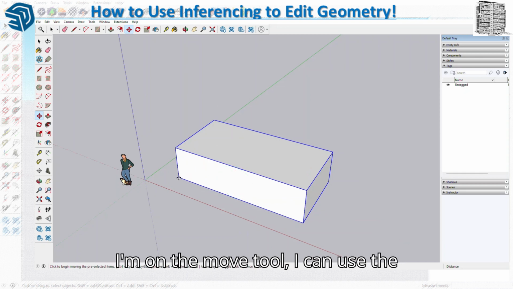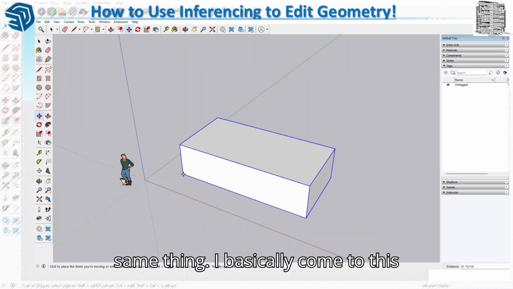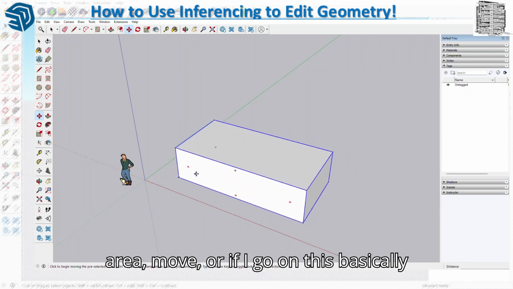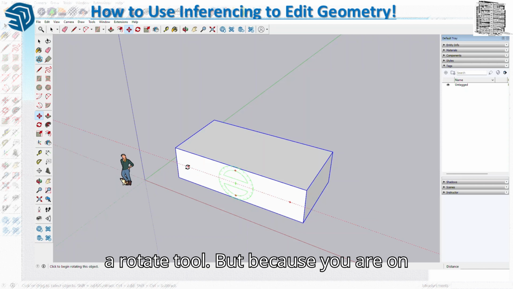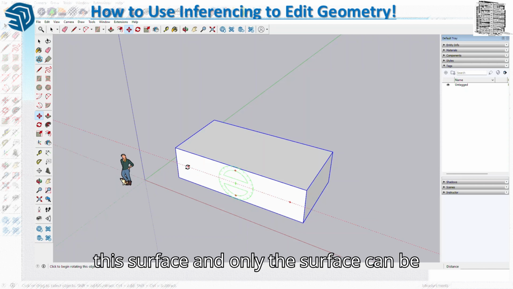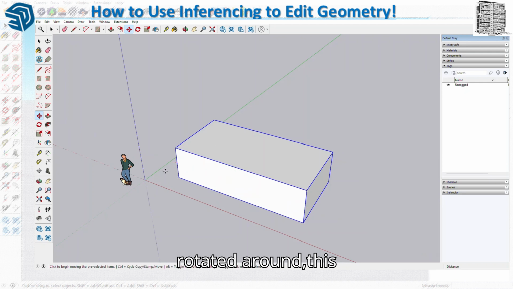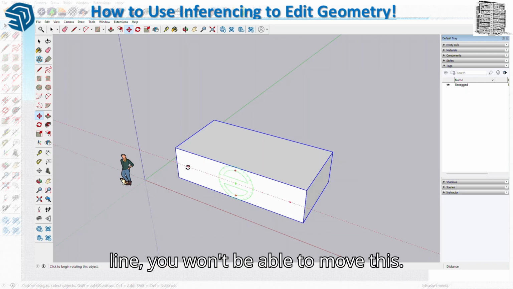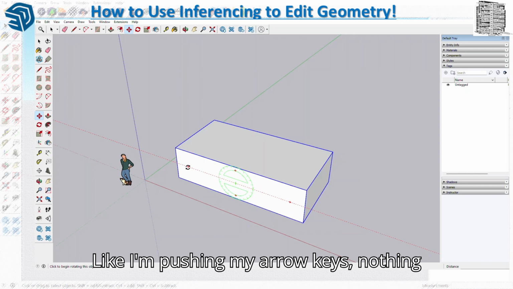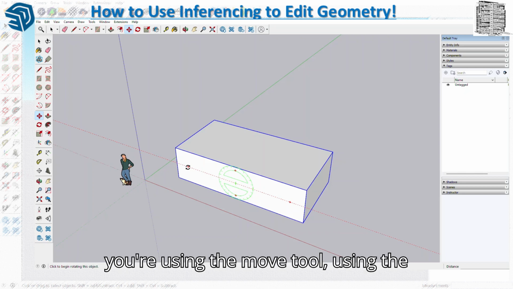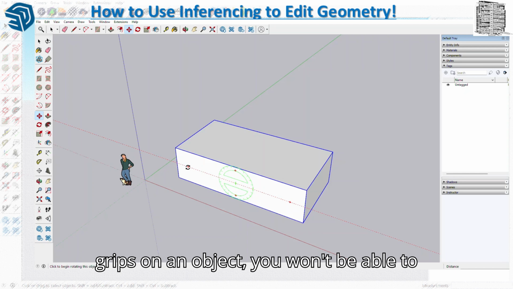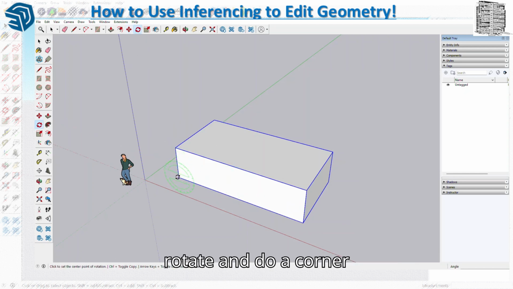So if I'm on the move tool, I can use the same thing. I come to this area, move, or if I go on this location, it turns into a rotate tool. But because you are on this surface and only this surface can be rotated around this line, you won't be able to move this. Like I'm pushing my arrow keys, nothing is going to change. So just be aware, if you're using the move tool, using the grips on an object, you won't be able to turn it unless you go on the actual rotate and do a corner of the item.